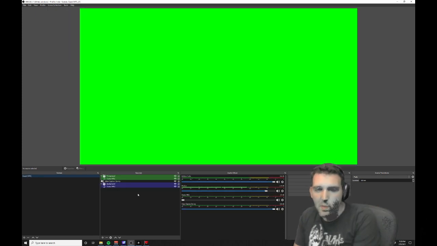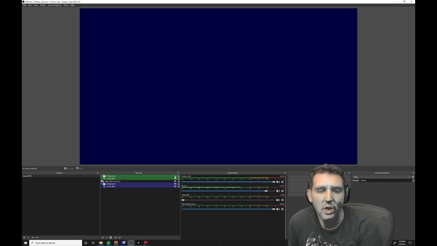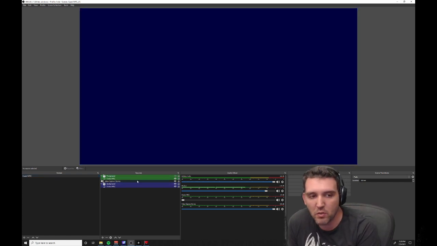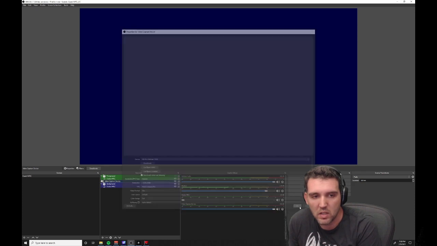If I click Quest MRC 1, you'll see that I have a foreground and a background layer, and a video capture device sandwiched in the middle. So you'll probably turn off the foreground and turn on that video capture device. And by double clicking that, you can select your camera. And in this case, it's my webcam. And I'm gonna hit OK.